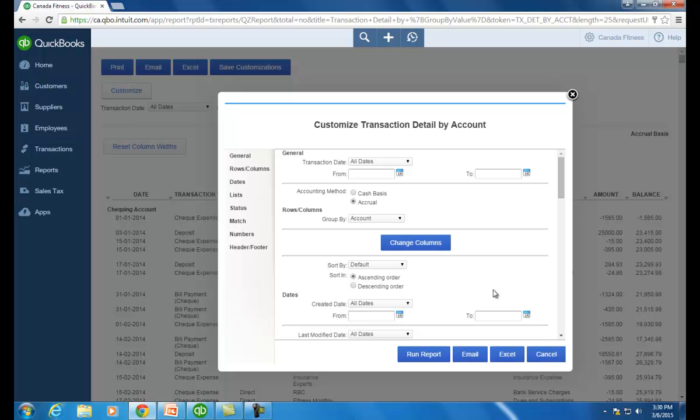Another difference that's important to note is how QuickBooks handles the filters. In QuickBooks Desktop, you had a filter box. In QuickBooks Online, you do not have a label called filters, but rather it is going to be the lists, status, and match. Those three items comprise the filters available to you.